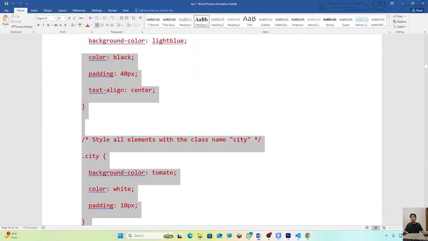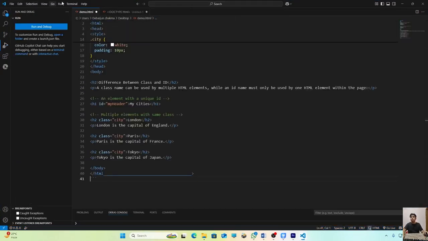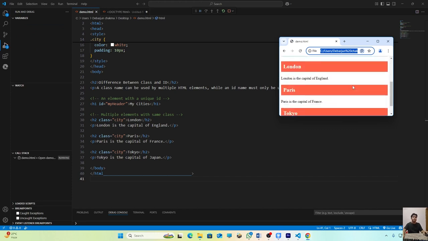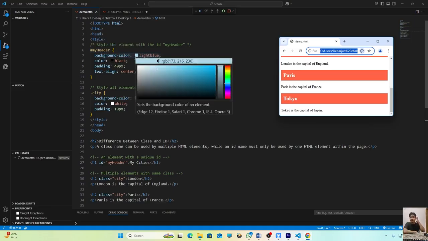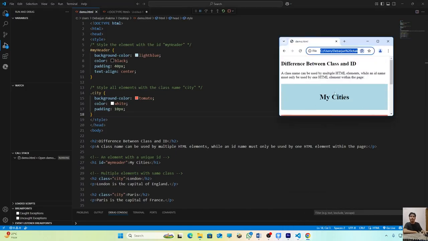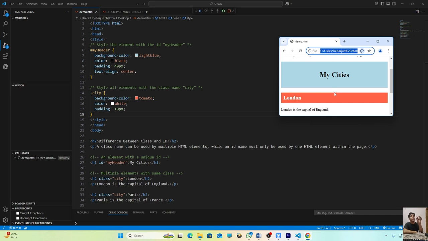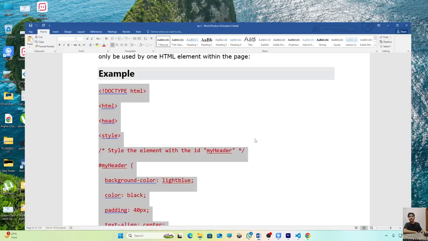So I am just gonna copy this code and run it on my VS Code to show you the basic thing. Okay, just remember the color. My header has an ID and has light blue color, and the class attribute has tomato color. The ID attribute has light blue color. It will only target or work on one element, while the class attribute works on multiple elements. The only difference is this. Okay.